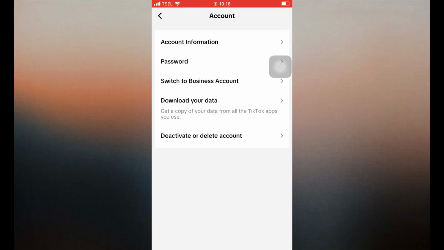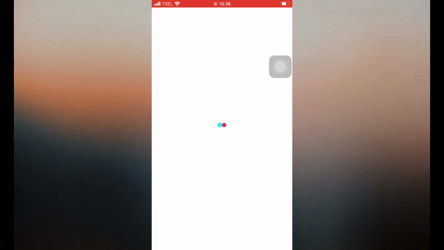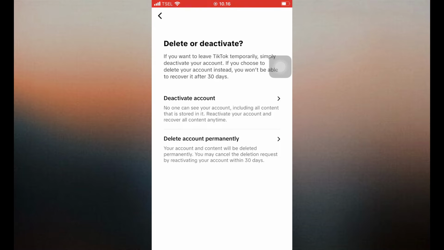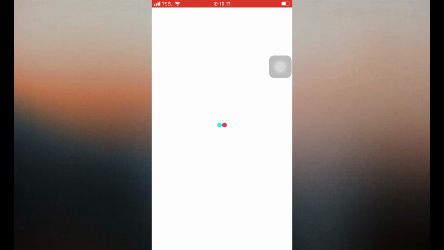Tap on that. There are two options in this menu, Deactivate or Delete. If you want to leave TikTok temporarily, you can choose Deactivate, but if you want to delete your account, you should choose Delete Account permanently. As per the title, since we want to temporarily deactivate, select Deactivate Account.